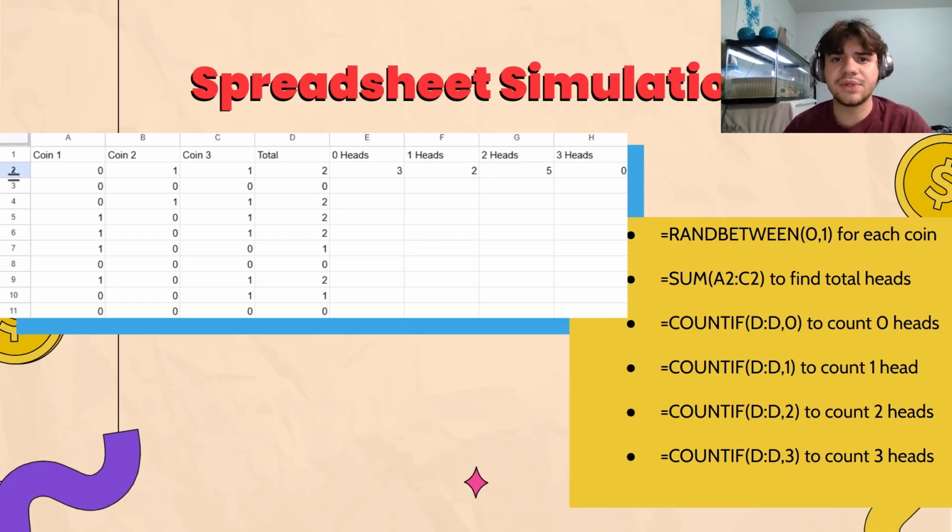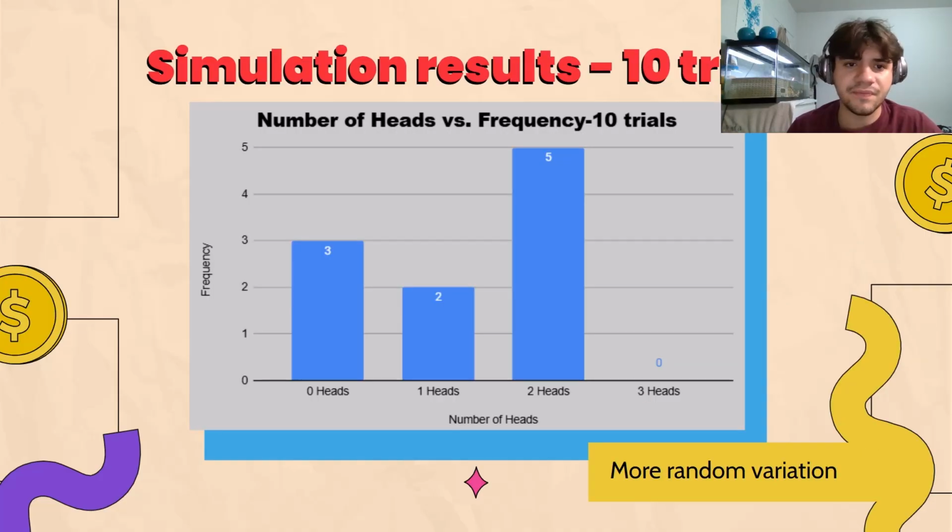So I'm not going to be showing the 100 trials graph and the 1,000 trials graph because they're too long, but I want you to get the general idea from this. As you can see in the 10 trial graph, the bars are less balanced. There's not much of a pattern here, right? There's more random variation.